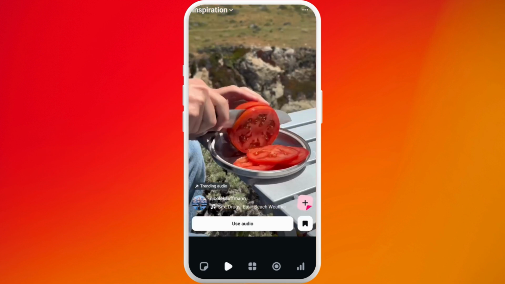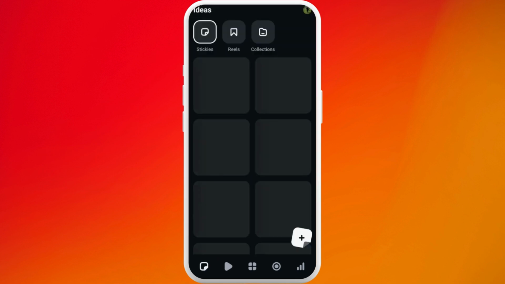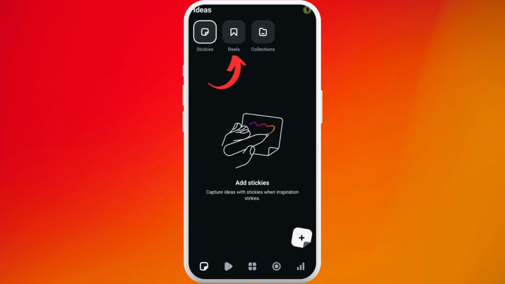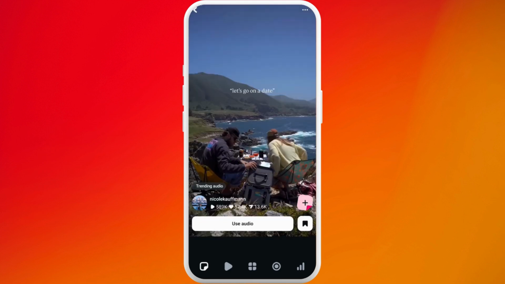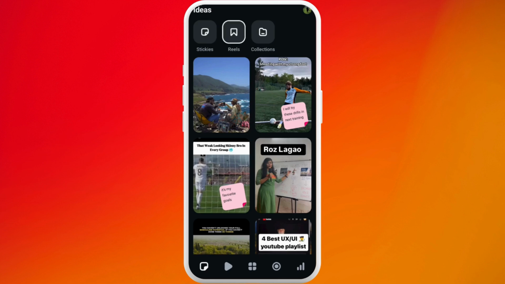Or even in this app, here in the bottom right, you can see this icon. Tap on it. You can see this Reels icon. Tap on it. And there you go. The post you have saved just now has appeared over here. So that's how you can easily save a post in Instagram Edits app.